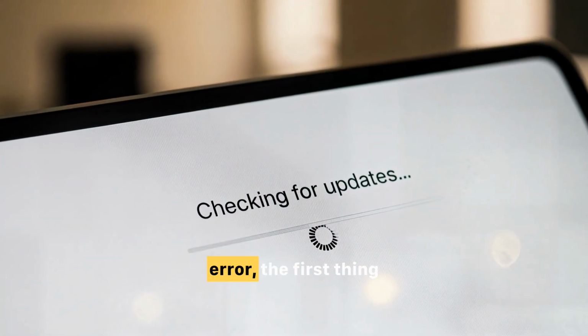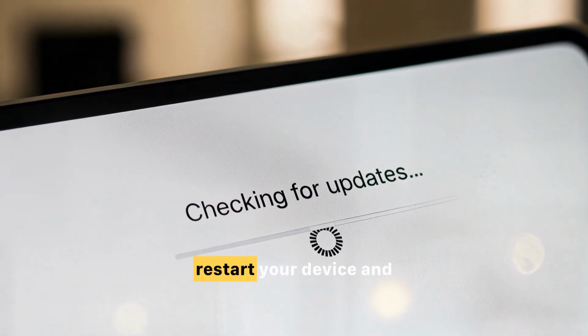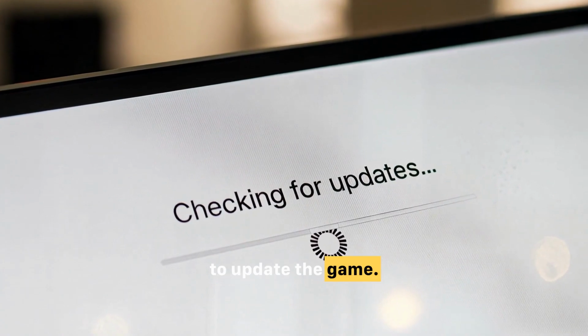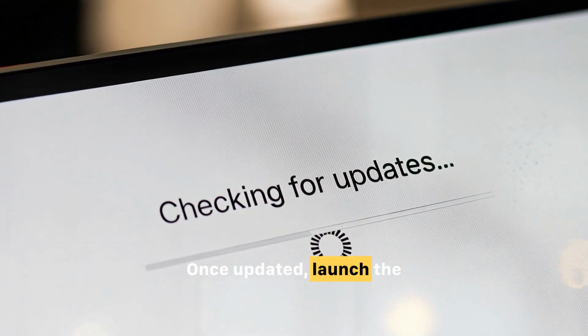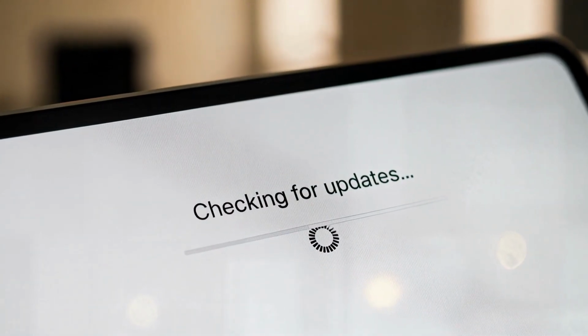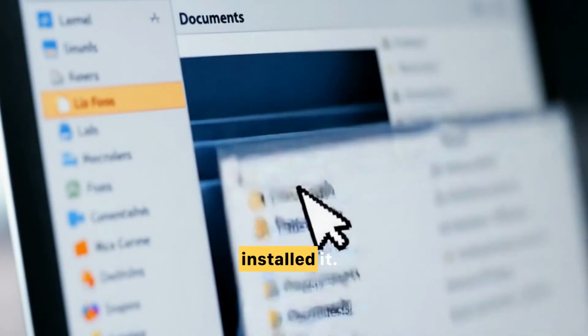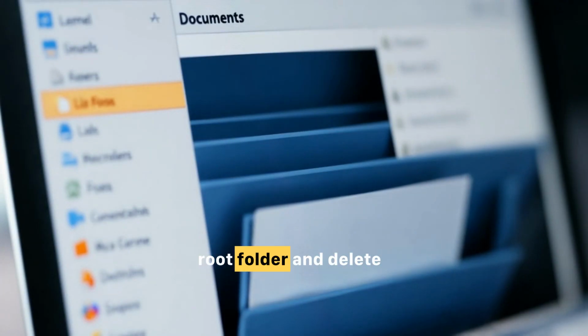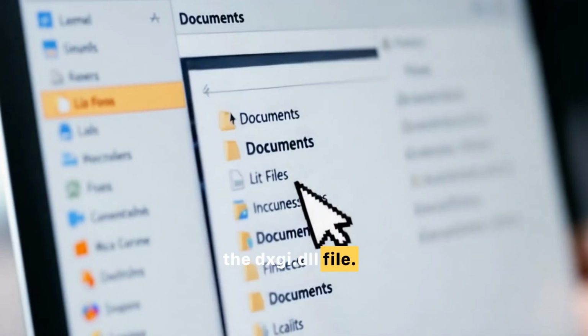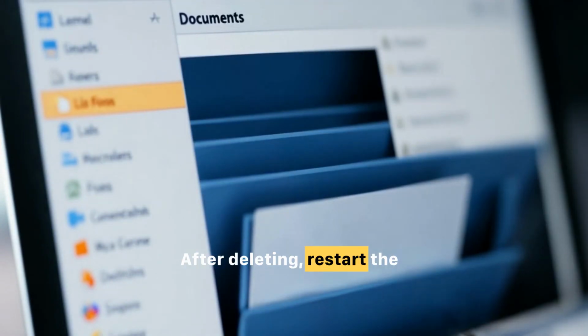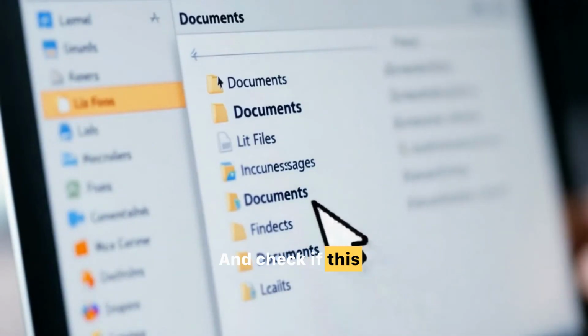To deal with the error, the first thing we suggest is to restart your device and check if you need to update the game. Once updated, launch the game again and check for the error. If the error still comes, then remove ReShade if you have ever installed it. Simply go to your root folder and delete the DXGI.dll file. After deleting, restart the game, and check if this resolves the error.